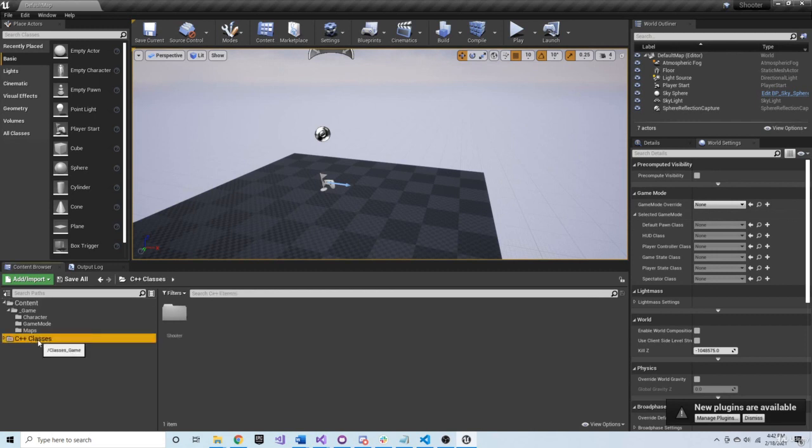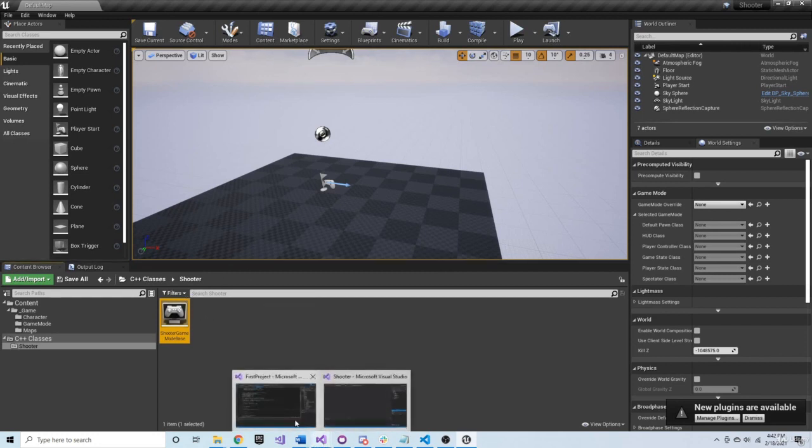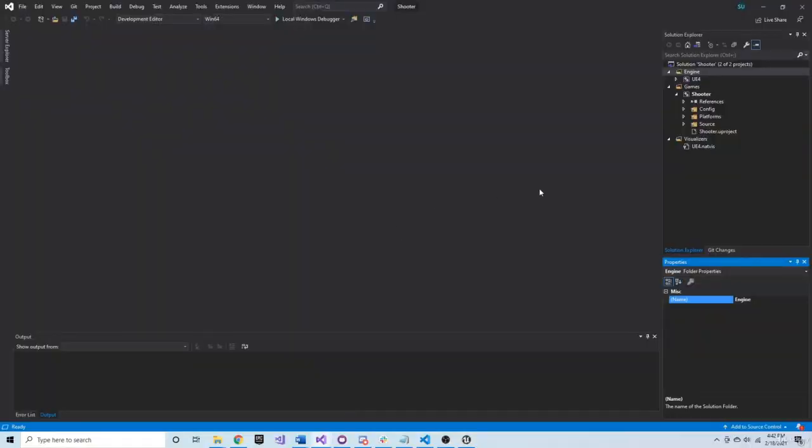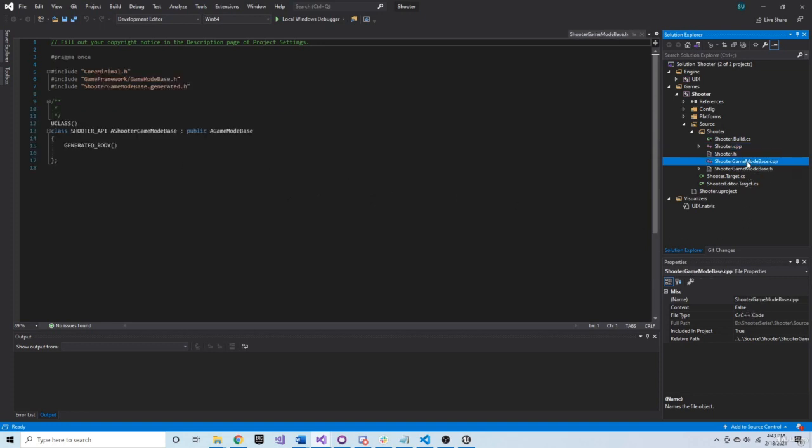But let's go over to the C++ classes folder, which contains a folder called Shooter. And in this folder, we have a C++ class called Shooter Game Mode Base. Now, as soon as we created this project, Microsoft Visual Studio loaded up, and we can go into Visual Studio, into our project here, and you'll see in the source folder, in the Shooter folder, we've got some classes here, including shooter.h and shooter.cpp, as well as shooter game mode base.h and shooter game mode base.cpp.